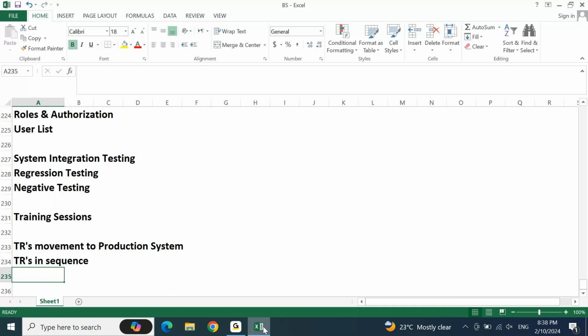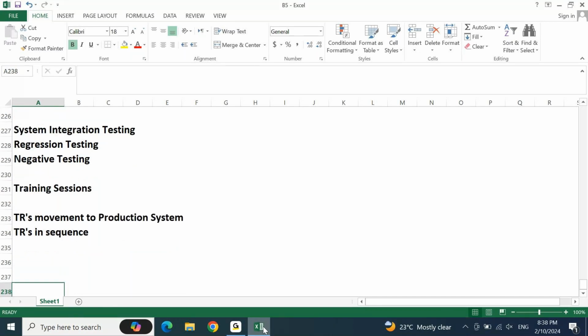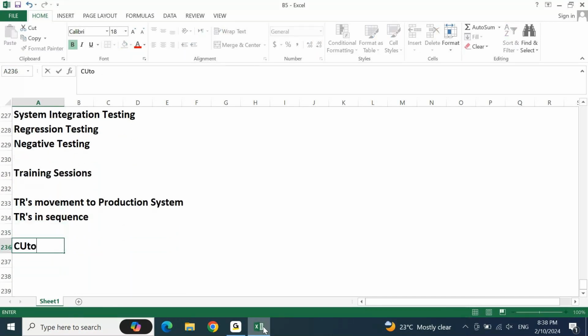And when you give this sequence to the basis consultant, you are going to attach various documentation like your test cases, configuration document, UAT document, approval, and send it to the basis consultant. Based on all this documentation, the basis consultant will move the TRs to production. Once all the TRs are moved to production, you will perform something called cutover activities.